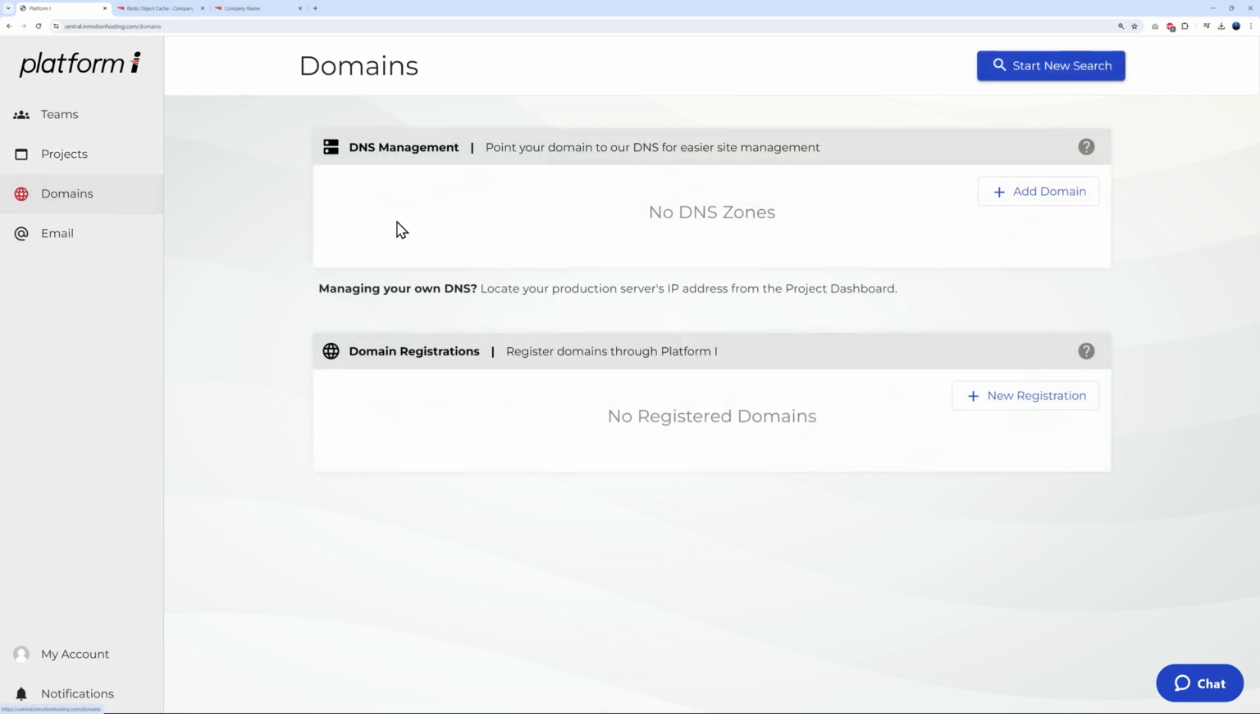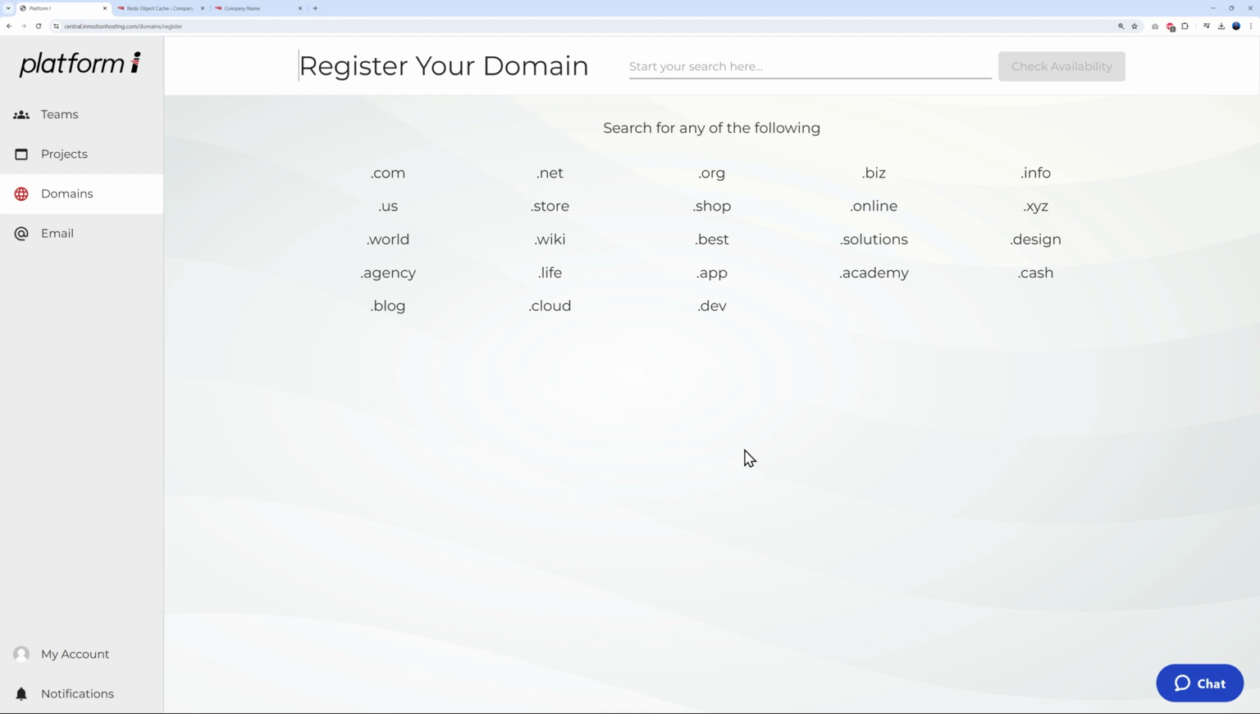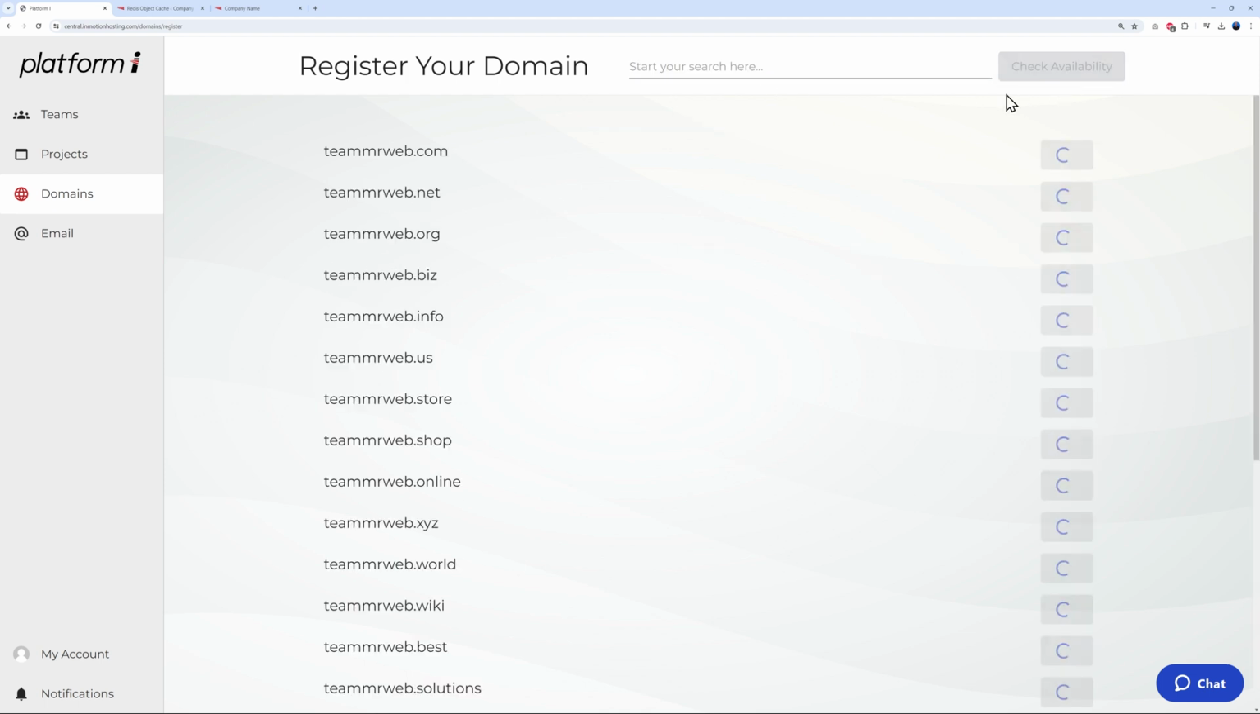So here we have two different options. If you have an existing domain name, you can point your DNS to that domain name itself, or you can register a new one. So here, just for ease of use, I'm just going to register a new domain name. So let's click on this new registration and let's look for something, maybe Team Mr. Web. Okay. And then check availability and see what's available.